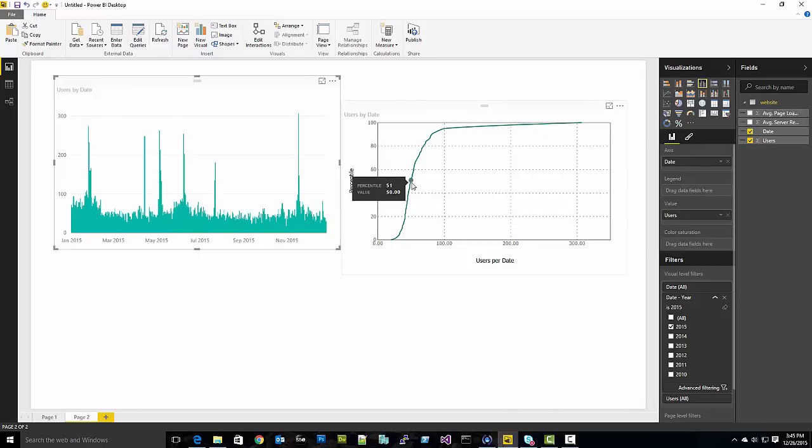And here we can go over and see that the 50th percentile is 49 or 50 users, and the 90th percentile, which means 90% of the days had 81 users or less on it. And we can see the max value is 307 users, which corresponds to probably this day over here, about 307 users. So this just shows the curve or the distribution of the number of users on a given day. So just a different way to visualize the data.